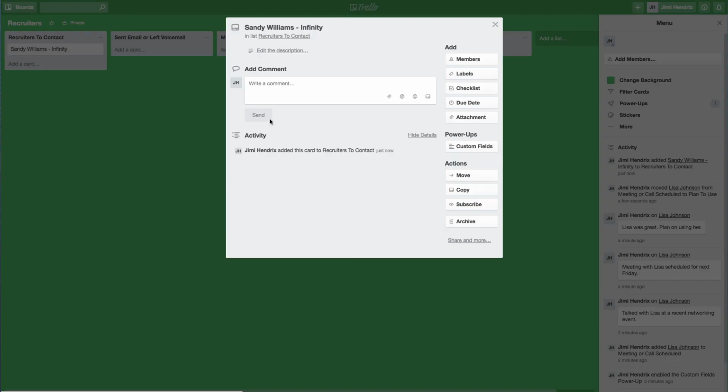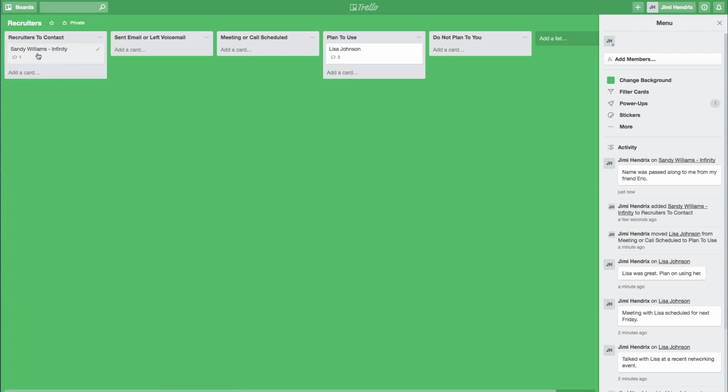So here's the card, here's the name of the recruiter, and the company that they work for. And then we can go in here and make some comments and say something like, name was passed along to me from my friend Eric. And that way I have a list of recruiters to contact. When you're going through the process of looking for an opportunity and you want to work with recruiters, it's very possible that you have friends that start giving you lists of names of people to talk to and recruiters to work with.